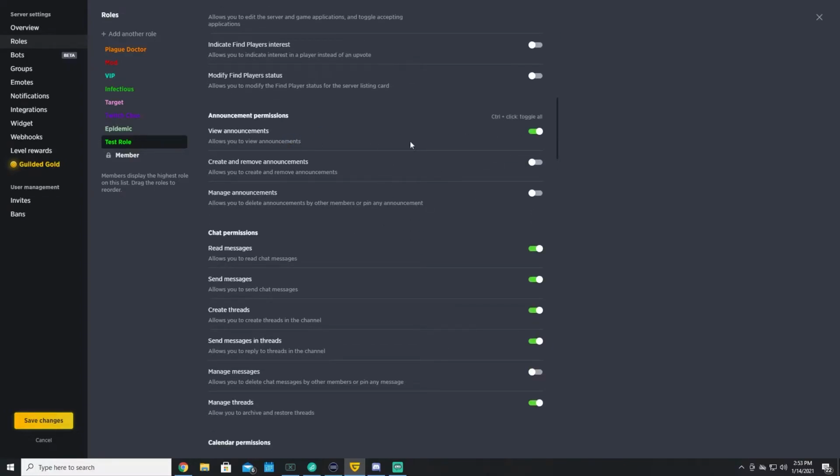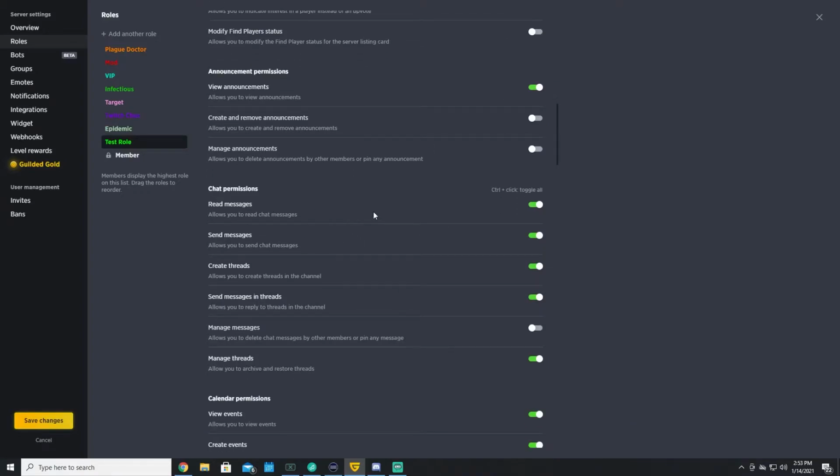Announcements and all that stuff. So you want them to view announcements. It's on by default, so that way if people make a new announcement in your server, they can see it. But you do want to make sure they can read messages and send messages. They can create threads, which means reply to somebody. Send message within a thread, which means replying to a thread. And then you don't want them to actually manage threads.